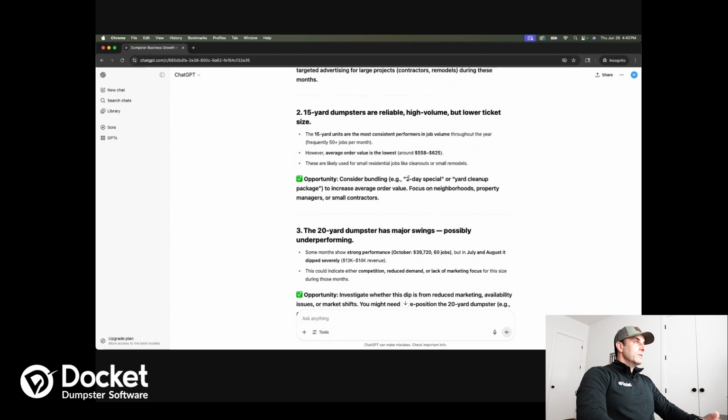Let's look at the 15-yard dumpster. The 15-yard dumpster is a reliable, high volume, but lower ticket size. Opportunity is consider bundling, example, a 2-day special or a yard cleanup package to increase the average order value. Focus on neighborhoods, property managers, or small contractors. That's pretty interesting. It just gave me an idea to upsell.